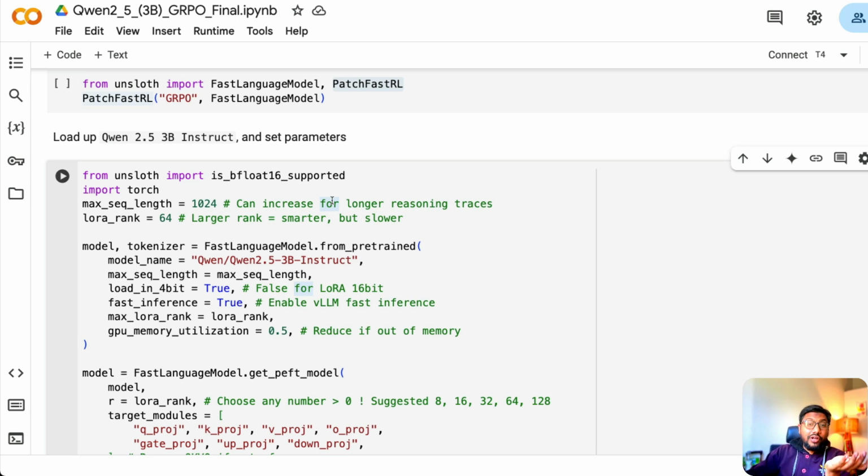But let us say you don't have a lot of compute, you don't want to wait for a lot of time. I would say you can start even with something like 512 or 256 and then see how it goes. The same thing goes for LoRA rank. The larger you go, the better it is, but it is going to be slower. So it's just a trade-off that you want to make.